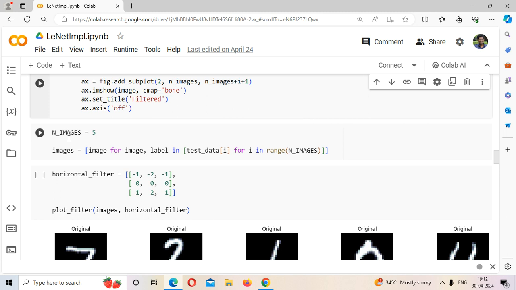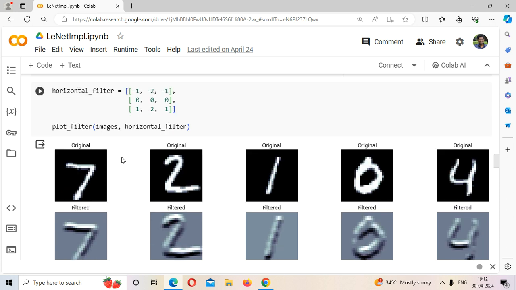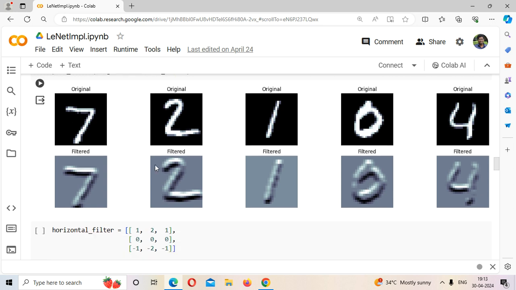Then we give n_images equal to 5. Then we write the function and use the horizontal filter. For the horizontal filter we can give the size like -1, -2, -1, then 0, and so on, up to 1 here. Then plot_filter of images, horizontal filter. If you give it like this, we take some data from the dataset and print it like this, the original and so on, so you can easily understand.